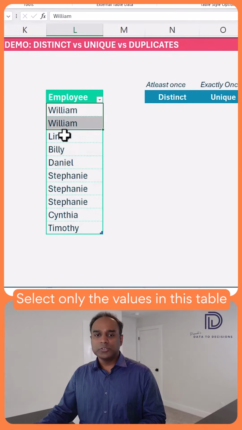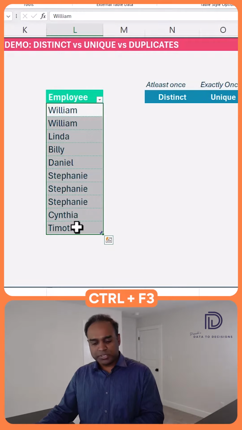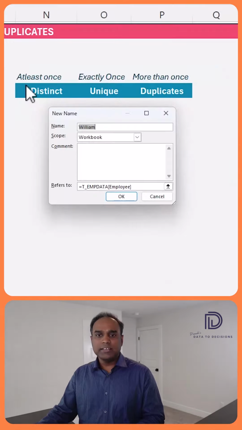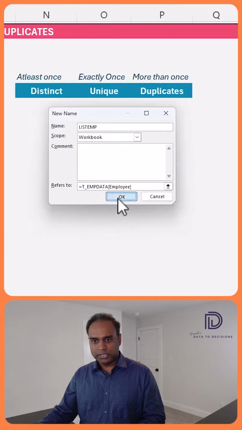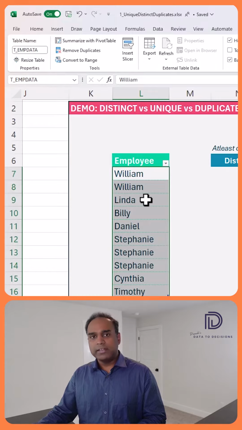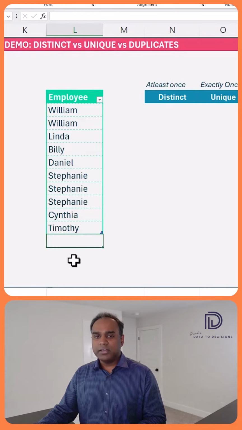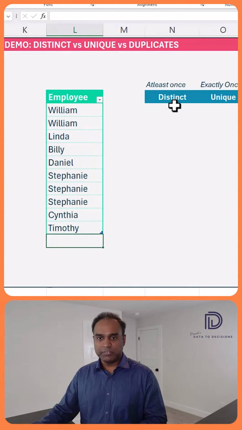And then you select all the values in this table, not the header, just the values, and press Ctrl F3 and give a new name to this list of values. This will be very useful when we write formulas. It will be easy to follow the formulas. So we have given a name to this list of values, and also when we expand and add more employee names, this will automatically expand. That's another benefit of doing so.